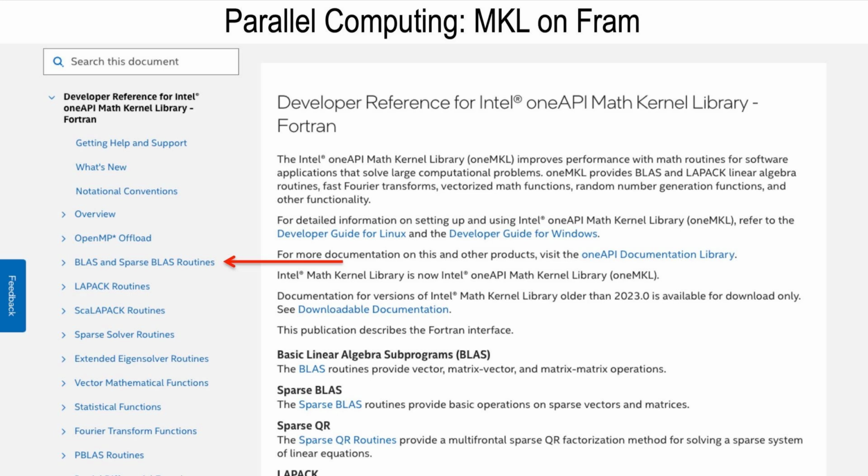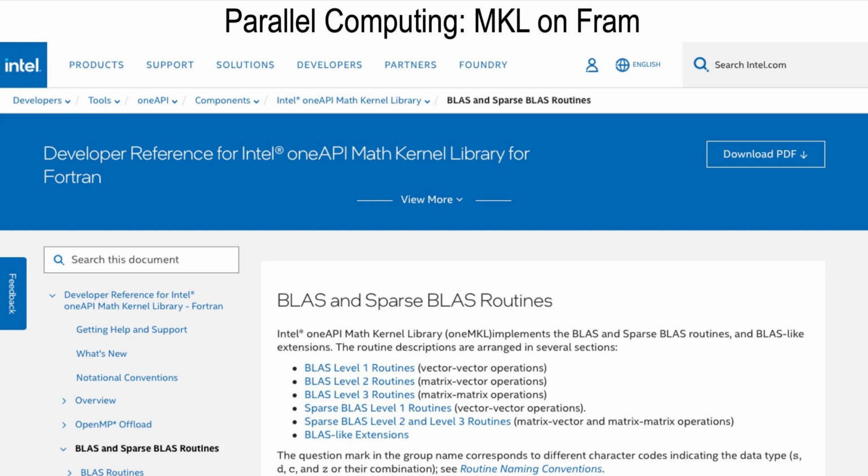We will use one BLAS routine. BLAS, which stands for Basic Linear Algebra Subprograms, is a specification that prescribes a set of low-level routines for performing common linear algebra operations, such as vector and matrix multiplication. BLAS implementations are optimized for performance on various hardware architectures, making them a fundamental building block in many high-performance computing applications. Let's navigate to the BLAS routines page.